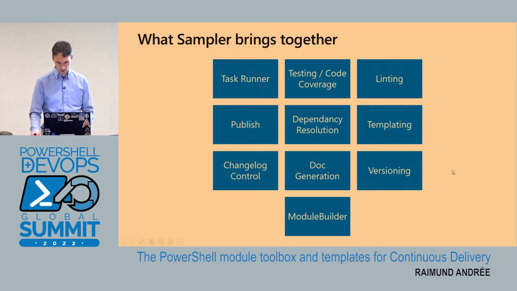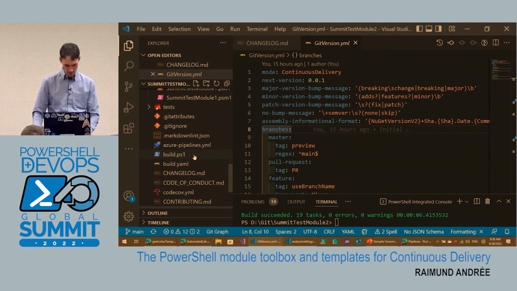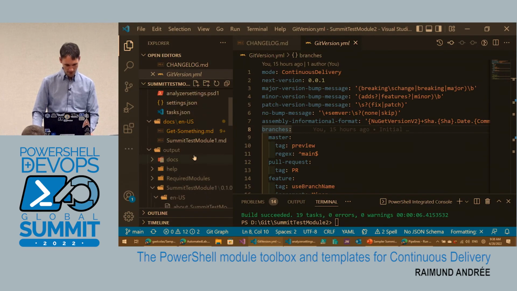Good. Module builder, change control, publish. Publish is running in the background at the moment. Yeah. Anything else? Any questions so far while I'm thinking what to show next?